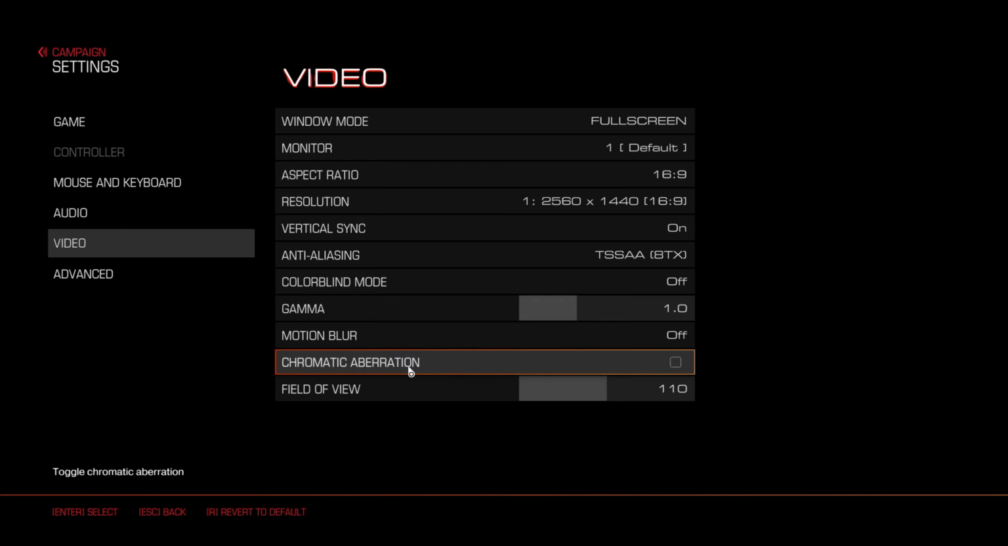Chromatic aberration is another distorted image option that a lot of developers have been putting in games lately. It kind of gives the games a 3D look, as if you're looking through 3D glasses, and it basically distorts the image's color around the edges, so it looks like you can see red, green, and blue lines at different angles and stuff. I don't know the purpose behind it.